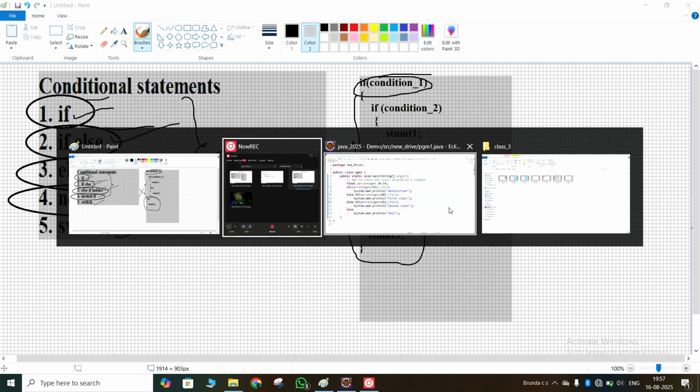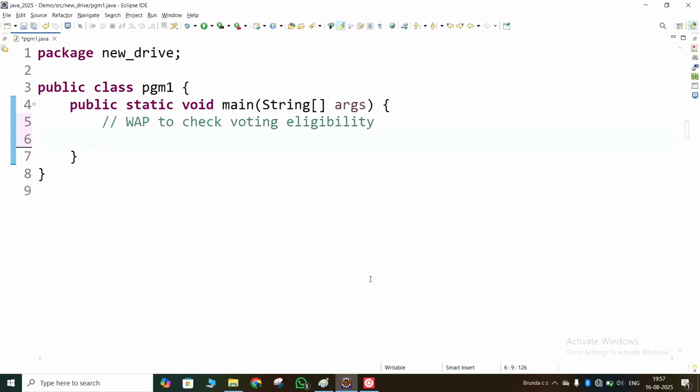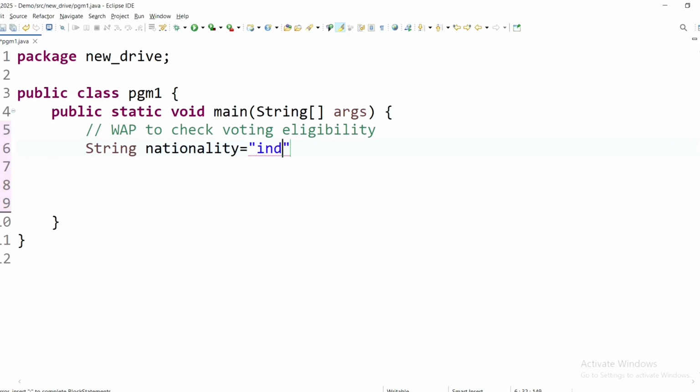Okay, we'll check for the program now. To check voting eligibility, what is the first criterion? First he should be Indian. So string nationality equal to Indian. Next, age will be an int. So int age is equal to, I'll give 25.